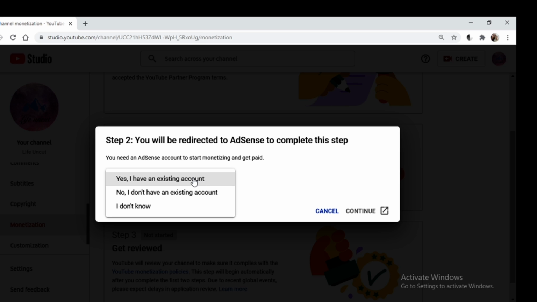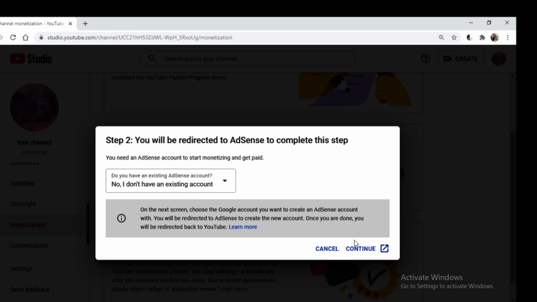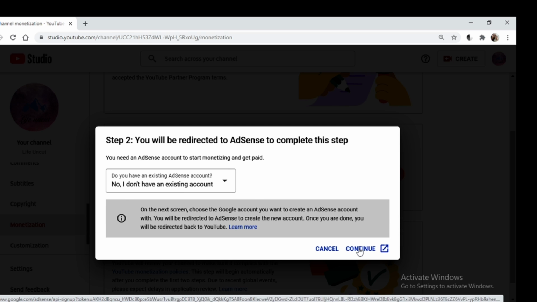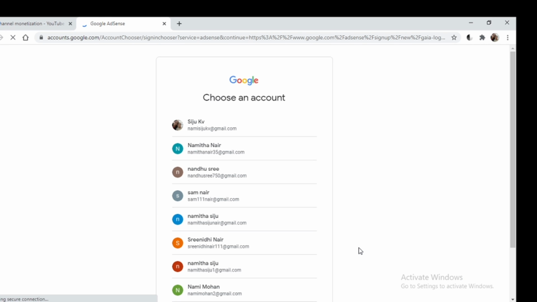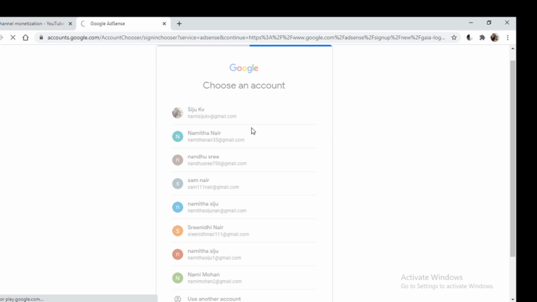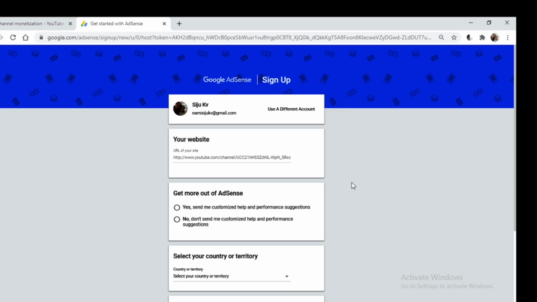Or if you have, you can click on yes, or if you don't know how it works, you can click on I don't know, which will give you a detailed step on how this works. So once you click on continue, it will redirect you and you can choose which account you want to make your AdSense with. I'm using the account that my channel is made with. I think you should also choose the account that your channel is made with, because it will be helpful.